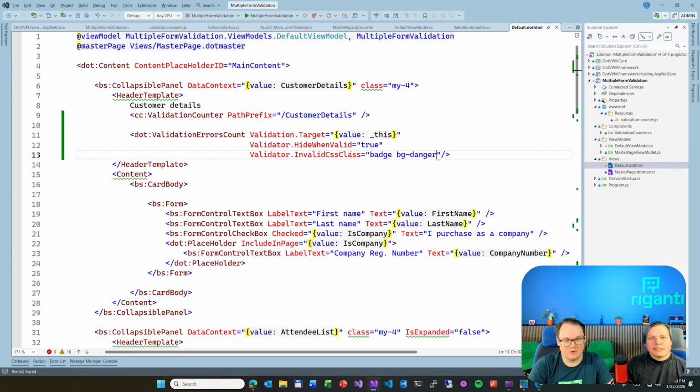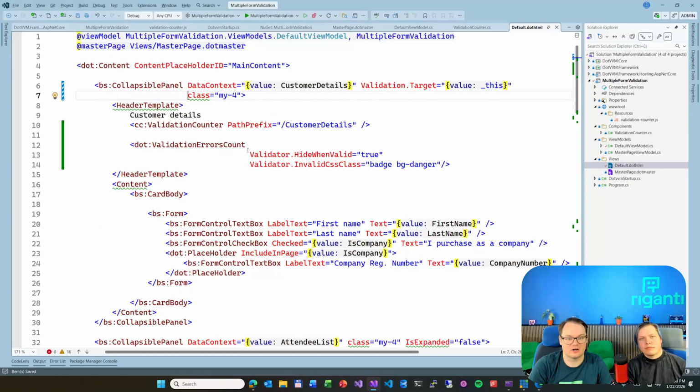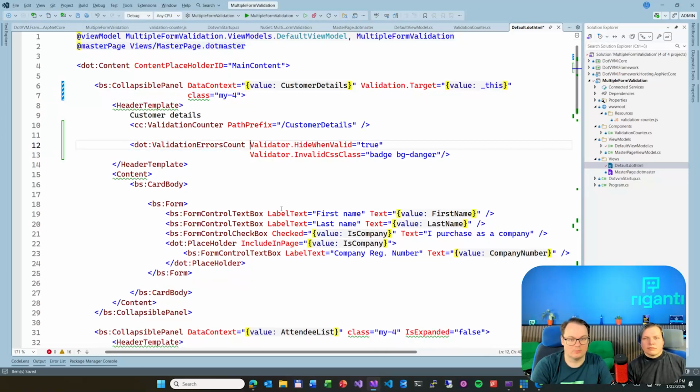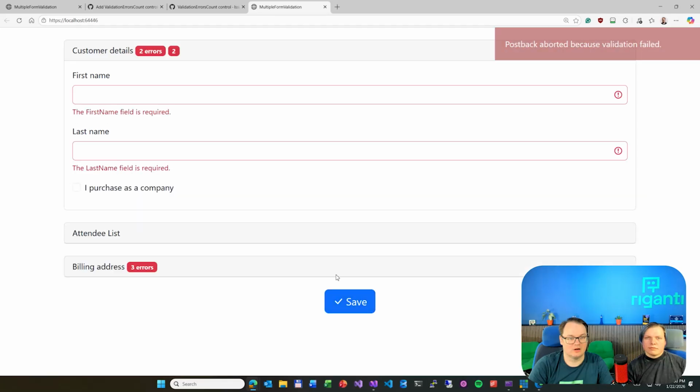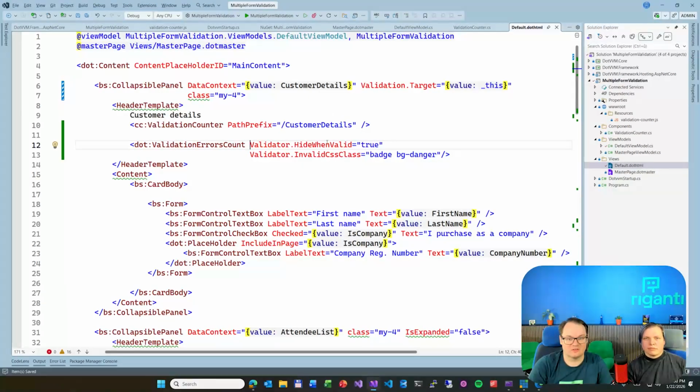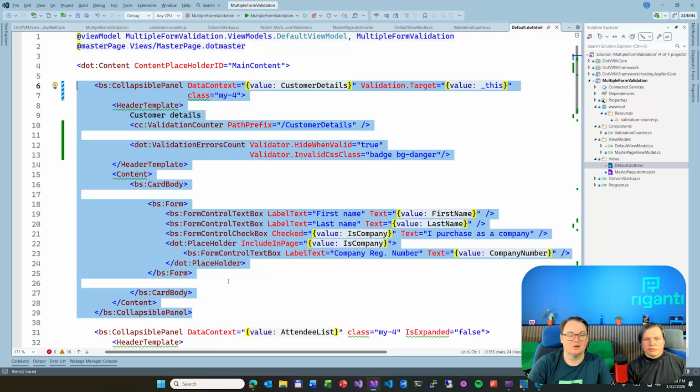However, it works the same way, and I don't need to use this path prefix. It will respect my validation target. Actually, it's a nice idea when you have this form split into multiple sections. When I change data context, I usually also change the validation target because it will propagate to all components inside. So now it will still work, but I don't need to specify it here because I would need it in multiple places. And if I would have any button in this section, in this entire collapsible panel, it would by default validate only that section, which is usually what I want.